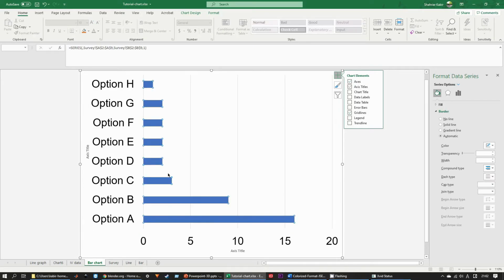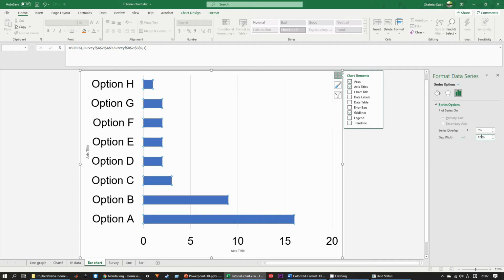Depending on how many options and values you have, you need to change the size between the bars. That can again be done by clicking the axis options over here, and this gap width actually controls that value. I think for my set of data, something like 120 would work nicely. Maybe it's a bit too thick. I think 150 would be nice.